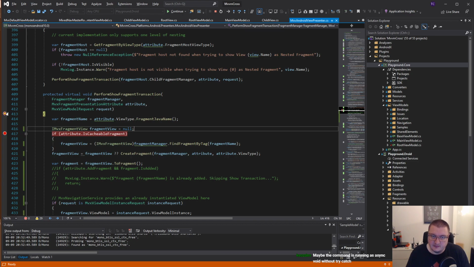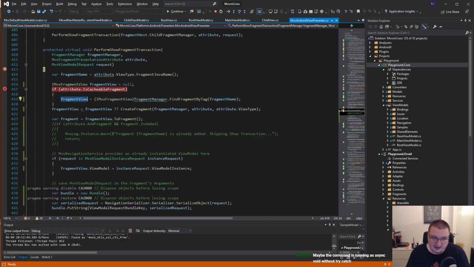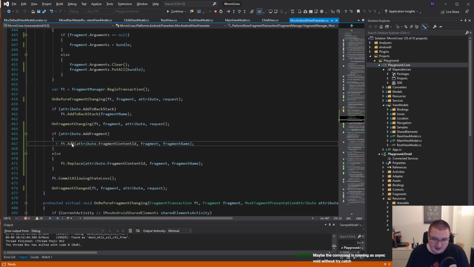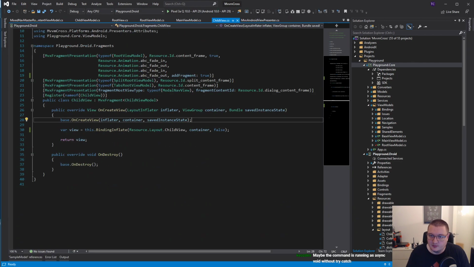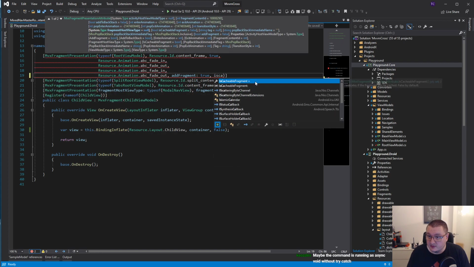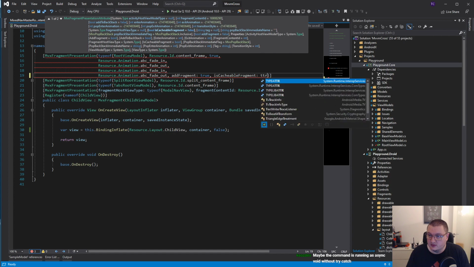Ah, so I guess is cacheable fragment was set to true on the fragment, and then it finds the exact same fragment, tries to add it again, but it's already added, and then it gets mad. So let's just move this point. So is cacheable fragment true?